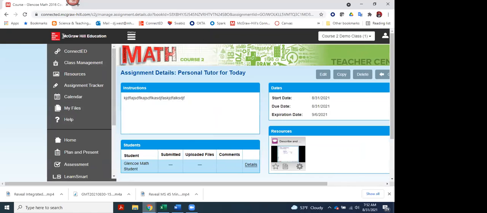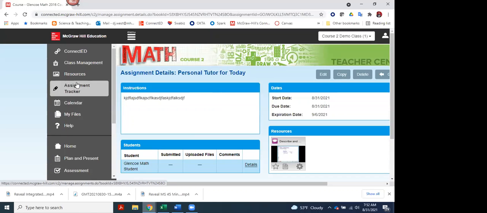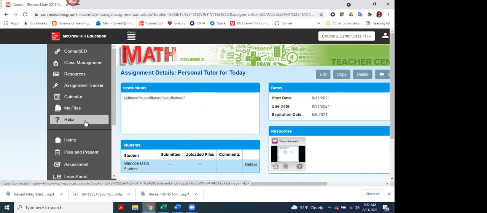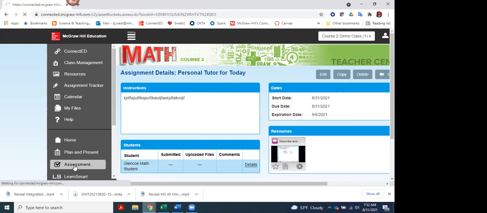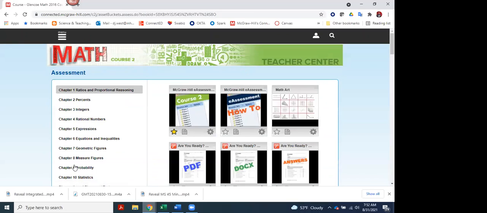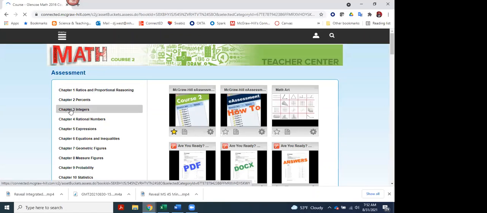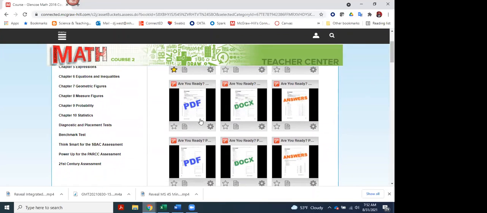And then in the last few minutes, I want to go to two other places really quickly. So we've looked at resources, assignment tracker, Plan and Present. Let's go to assessment. Now you're going to notice when I open this up, I've got all my chapters listed. So if I just want my paper-pencil assessments, I can click right here, like chapter 3, and I can scroll down. Here's my Are You Ready?